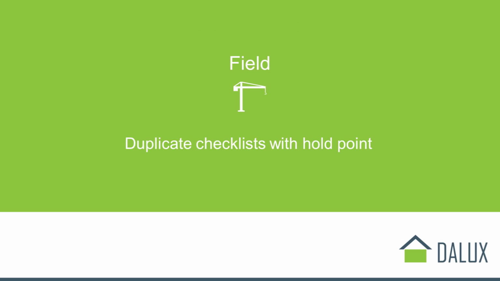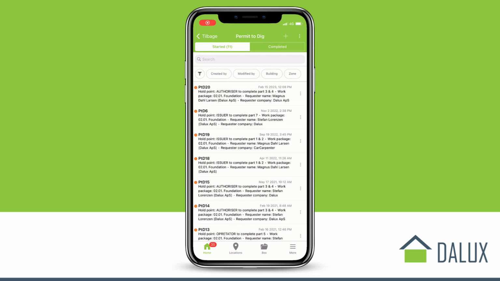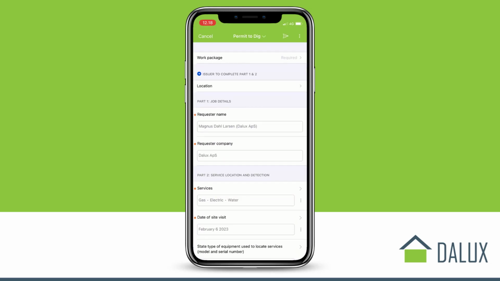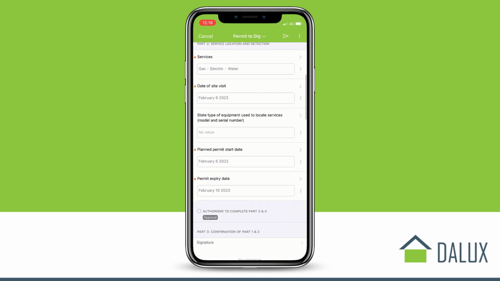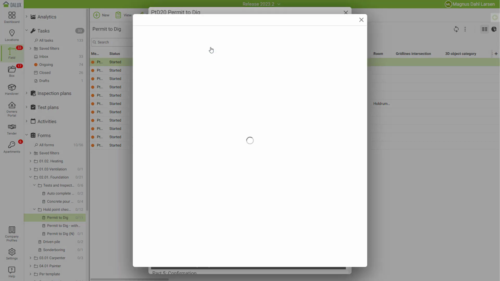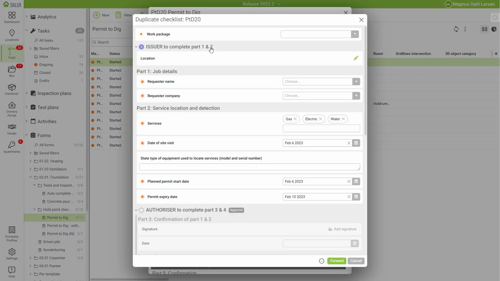Next feature is that you can now duplicate checklists with hold points on both mobile and web. On mobile, you do this by clicking on the three dots and then choosing duplicate checklist, where all the data in the first hold point will then be duplicated. On web, you will have to open up a checklist with hold points and then click on more and then duplicate checklist. We will only duplicate data from the first hold point, as the person who duplicates the checklist most likely doesn't have the permissions to edit the next hold point of the checklist.